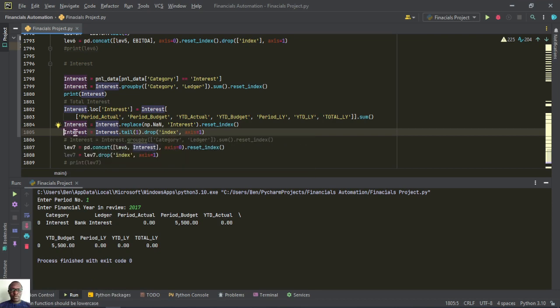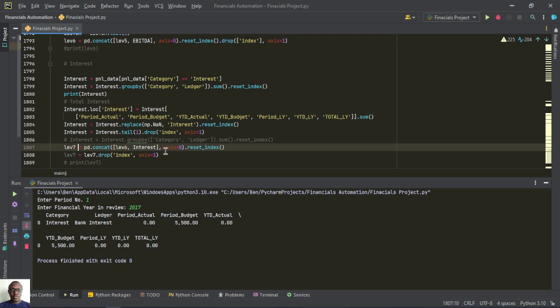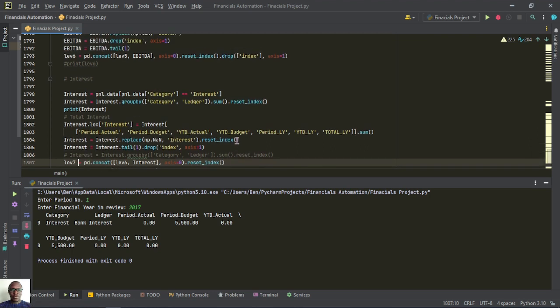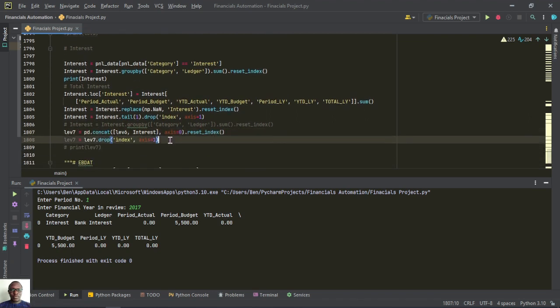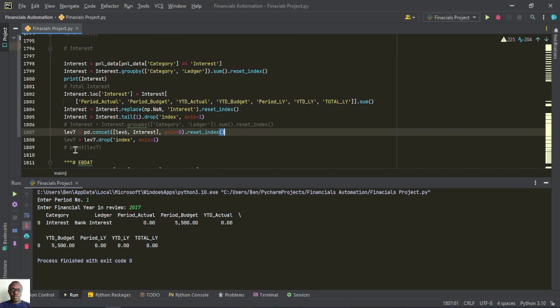So we are saying that interest is equal to interest.tail in bracket 1 dot drop index. So we are dropping the index after resetting the index earlier. So the level 7 here is equal to pd.concat level 6 dot interest. So let me print level 7.